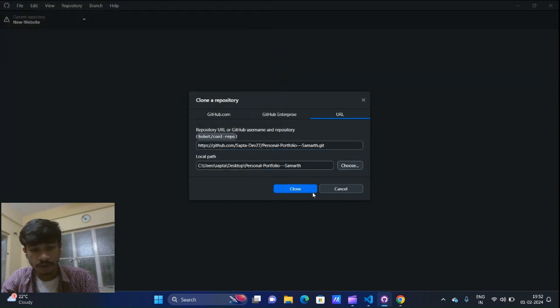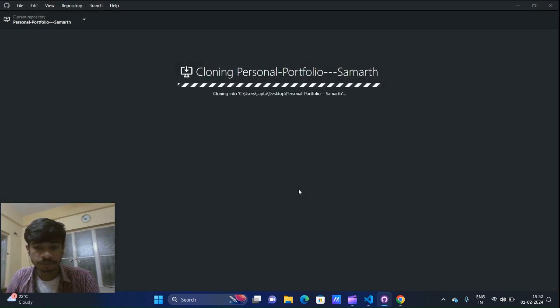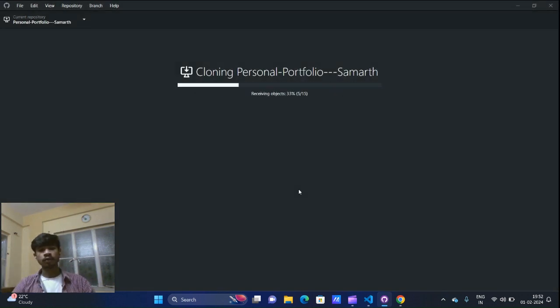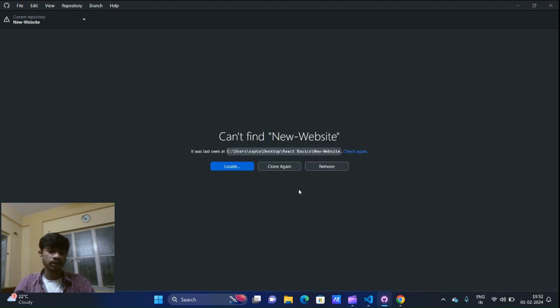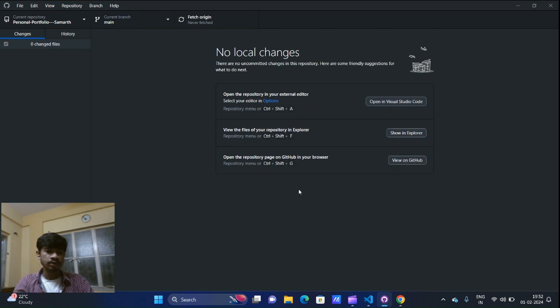Going to clone in this path only, and let's start the cloning. As you can see, the cloning of this repository has already started, and it's a very small repository. It's just 10 to 15 files, and you can see that the repository is already cloned here.